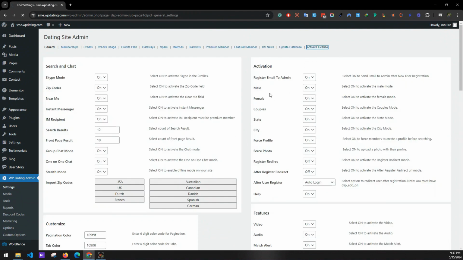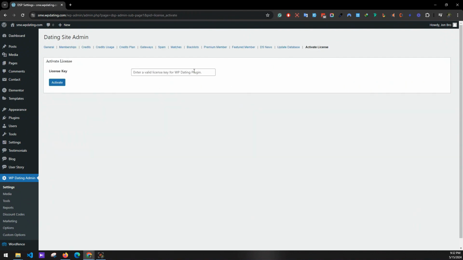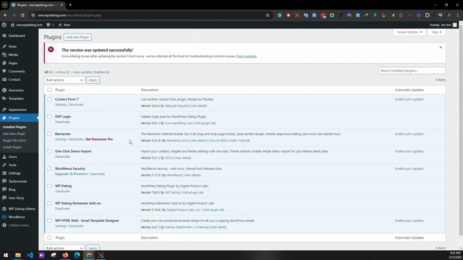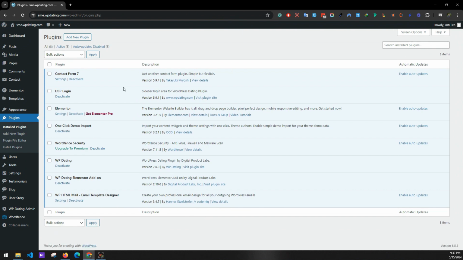Now let's go to Activate License. You can add your license here and activate your license. And at the end, let's go to Update Database and click on the Update Database button. So it's all done. So you can end the setup here, or you can also go to plugins and add new plugins for security.